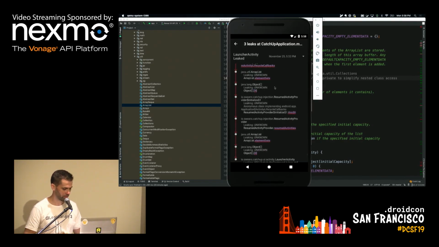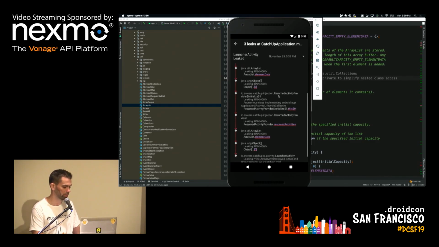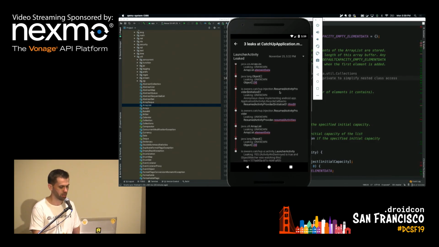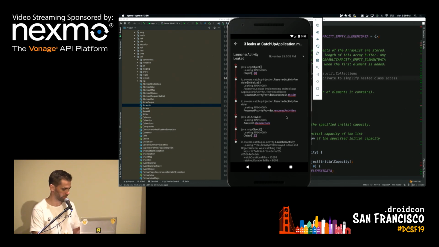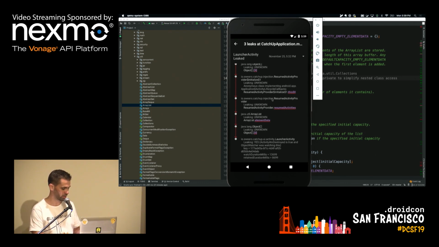And here, LeakCanary is telling me the element number 9 of that array is a ResumedActivityProvider$initialize$1, which is a weird name. But if you learn a bit about Java and the compiler, you'll know that this is essentially an inner class or anonymous class name, or lambda, depending on what you're looking at. When you see dollars, you can think lambdas and anonymous classes. And then it goes on, and that has a field called resumedActivities, which is also an array list, which holds on to LauncherActivity.